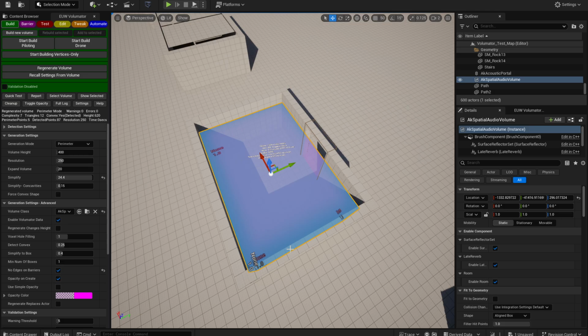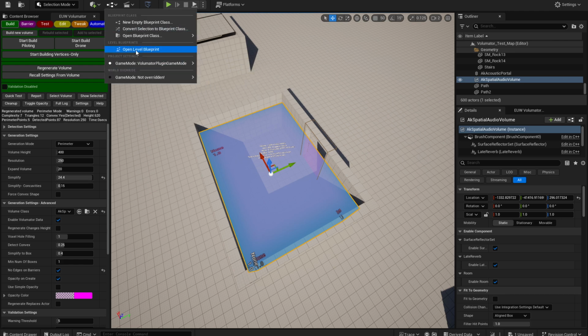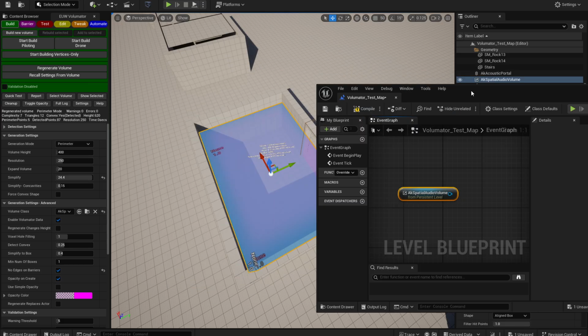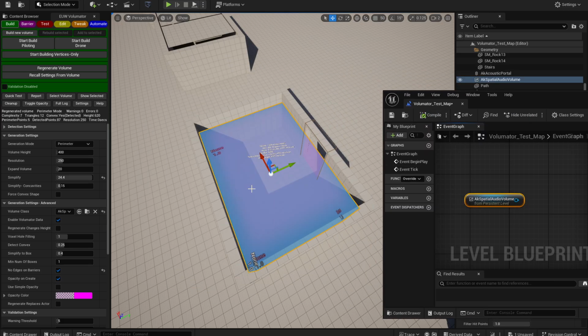But if you're doing something like, let's do something maybe a bit old school here and open up the level blueprint and create a reference to this spatial volume that I've got here, which is going to compile. If I regenerate this, everything's fine. If I enable Regenerate Replaces Actor, when I regenerate, it will literally duplicate this volume and then delete the old one. And so now, of course, this reference is going to be lost.